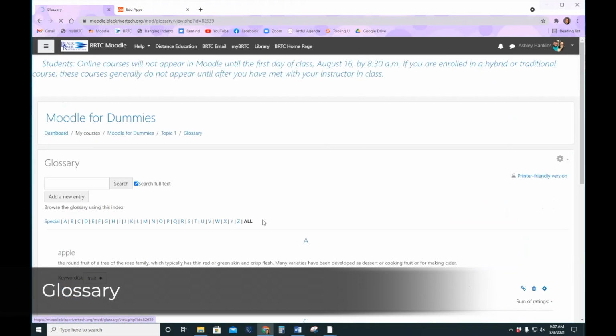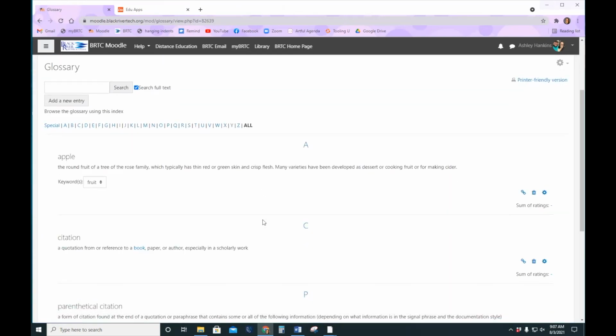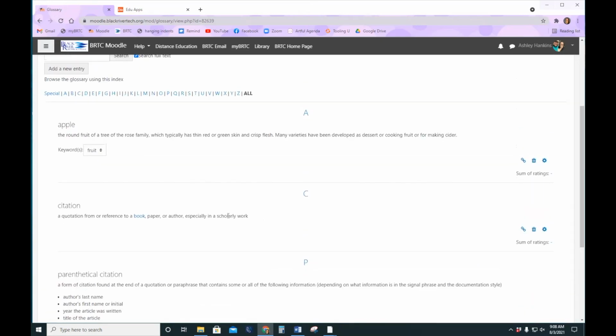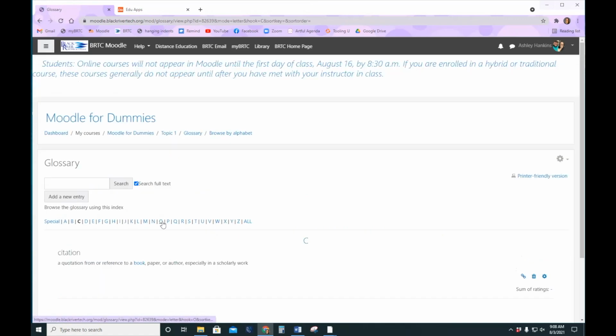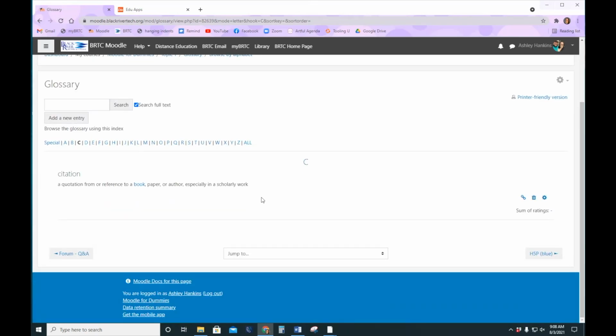Next is the glossary. So the glossary allows you to add words that you think might be useful for your students in your course, and then add the definition of those words. And the great thing about the glossary is students can also add entries. So if they come up with something that they think would be useful for other students to know, they can add those as well. And you can search through the glossary. You can go straight to certain letters of the alphabet to find entries. And it's basically a glossary of terms for your course.